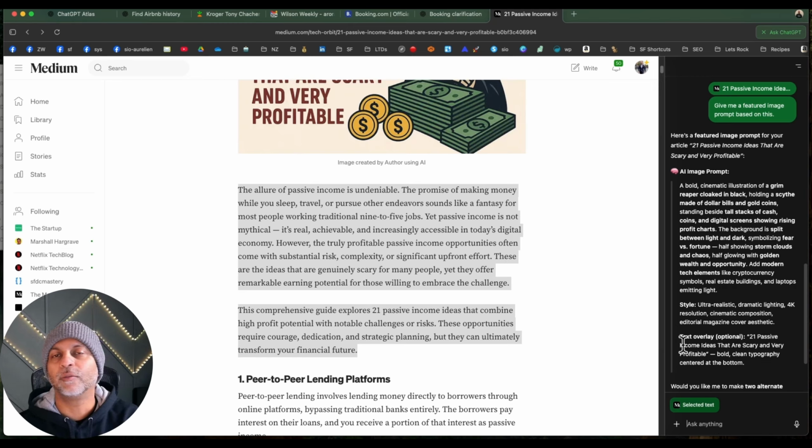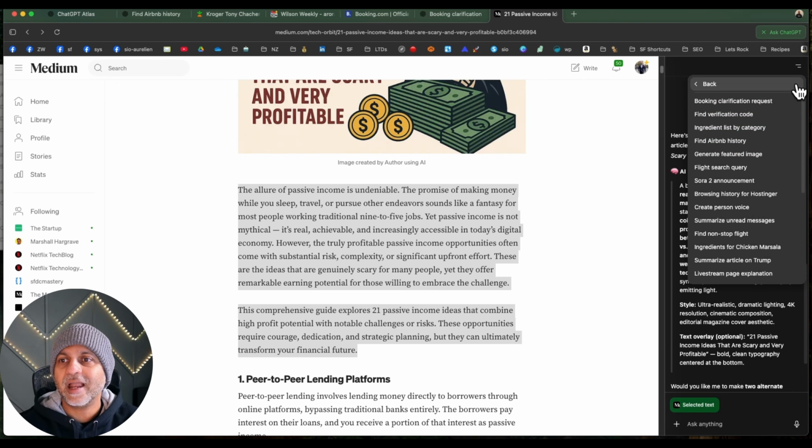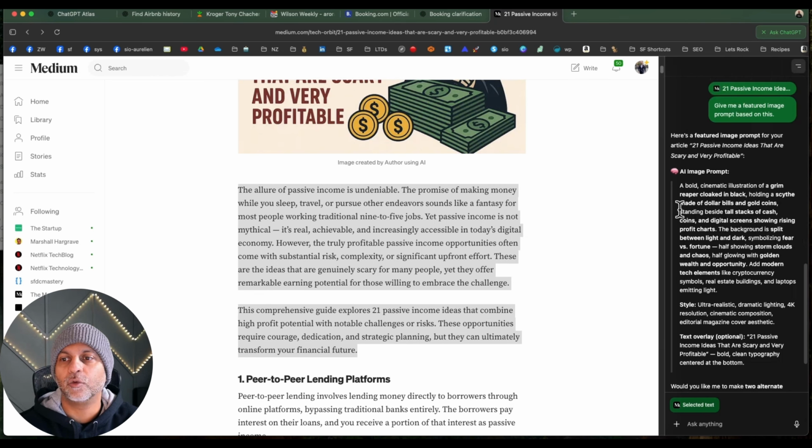And then based on that, it's giving me the image prompt. Now I can take that prompt and put it in my favorite image generator to create that image. One more thing, when you're in your chat mode here to the right, you can also open this menu, and within here you can switch to a different chat if you want to go back to a previous chat and just continue your conversation in the moment with ChatGPT.